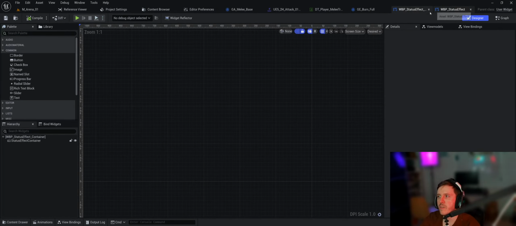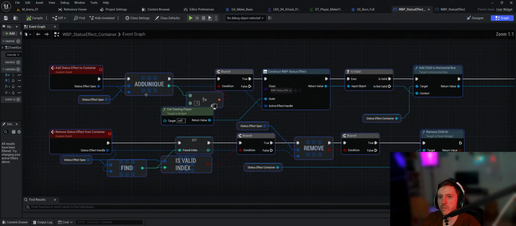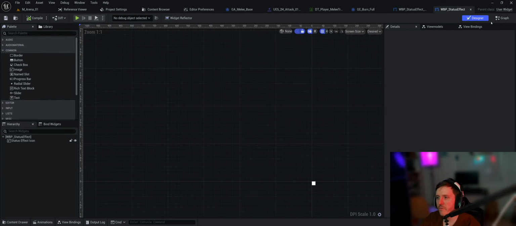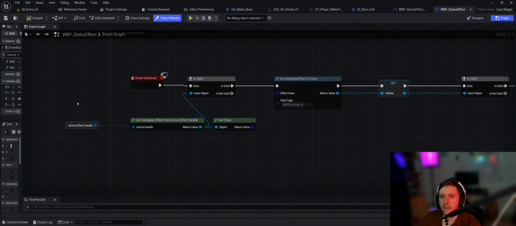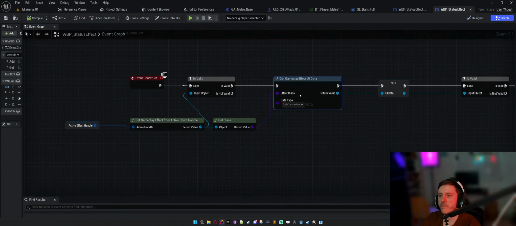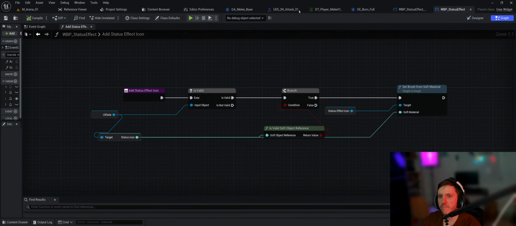But then I have my status effect container. I add and remove based off gameplay effect specs. Inside of the status effect itself, I get the gameplay effect handle, I get the class, I get the data for, I think this is a custom thing that I made. No, I think it's base stuff. So I get my UI data, and then I pull the status effect icon and draw it. That's the only real connection that's there.